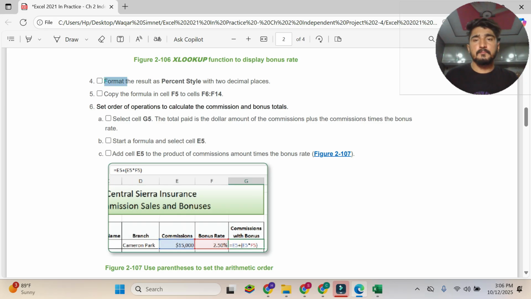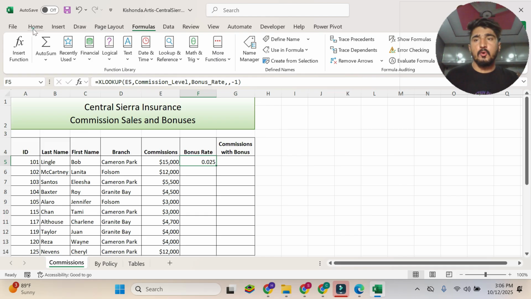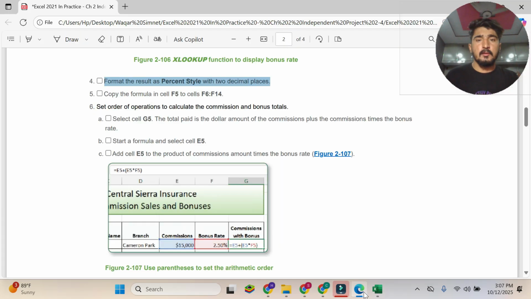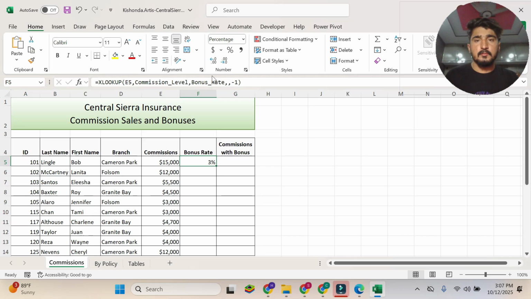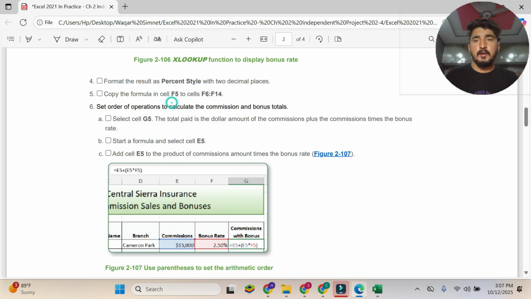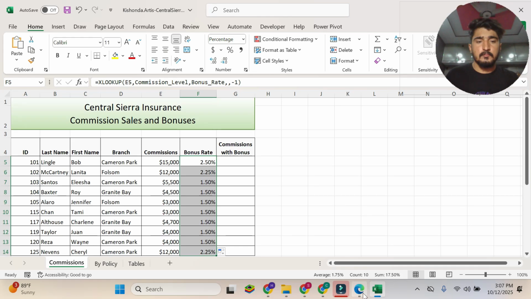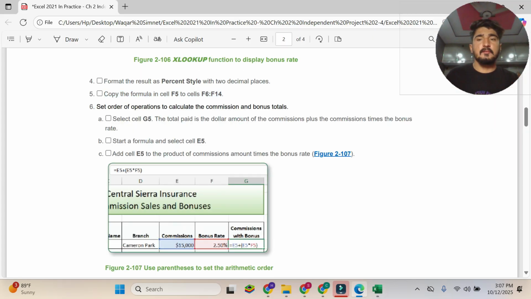Now step number 4: format the result as a percentage with 2 decimal places. So first we will go to the Home tab and format this result as a percentage, and after this we will increase the decimal places 2 times. So step number 4 is done. Now step number 5: copy the formula in cell F5 to cells F6 up to F14. So we'll drag this up to F14. So step number 5 is completely done.